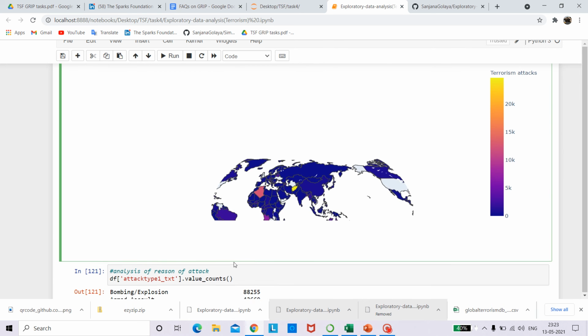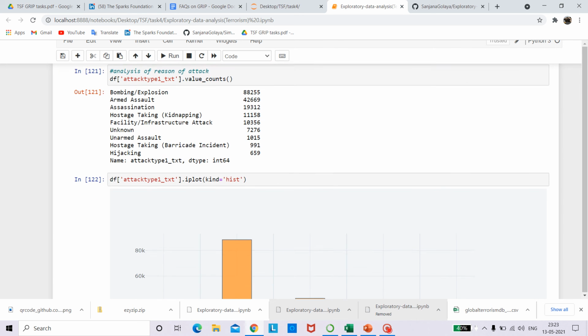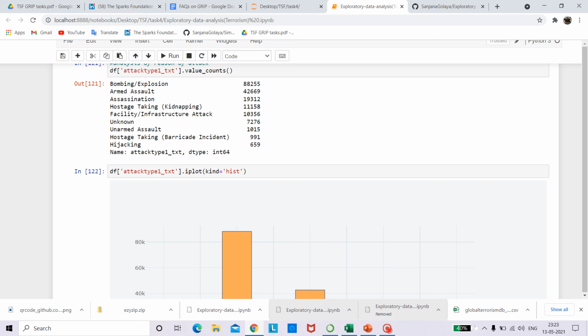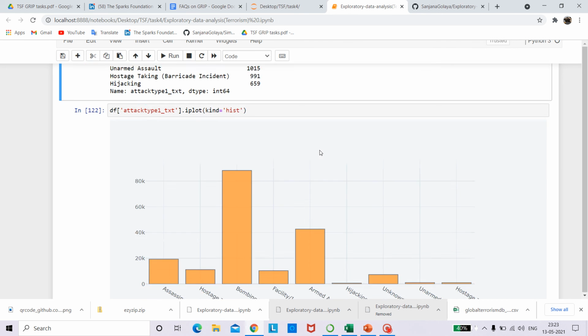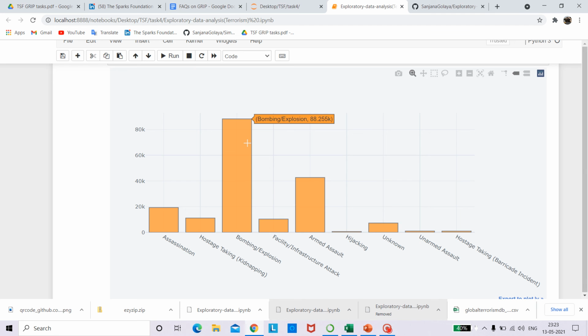Moving on, what we can do is analyze the attack types that we had. So we have a few columns over here, bombing and explosion being the largest attack type with 88,000 entries to its name. So if we just plot out an iplot, which is an interactive plot, we see this graph over here. So we need to focus our preventative measures towards bombing and explosion intelligence, and this is what we can see from this graph.